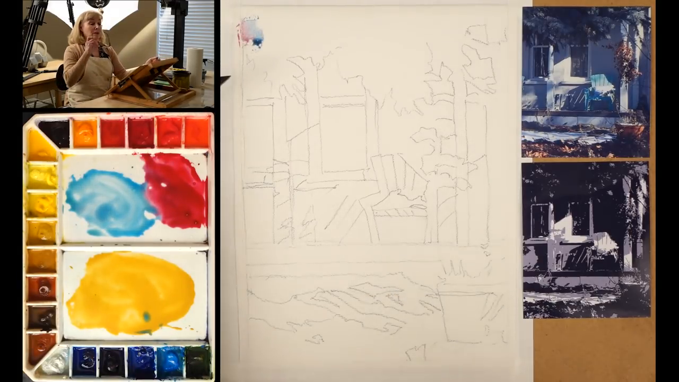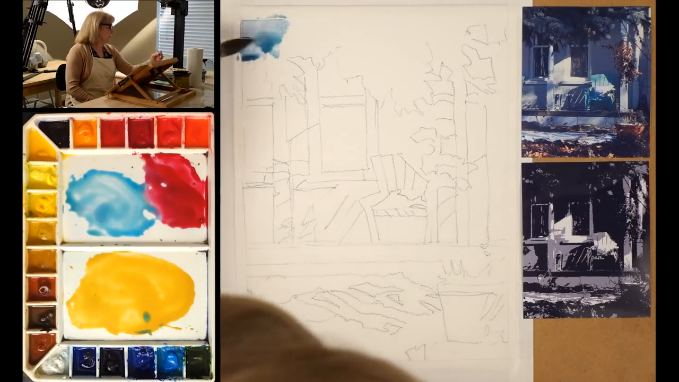I need my glasses, I forgot. Won't be seeing much without those.